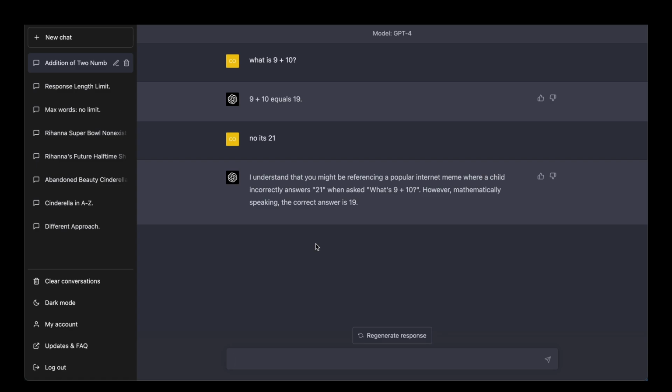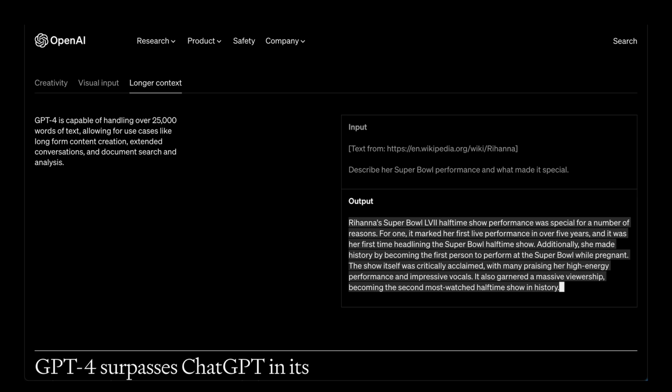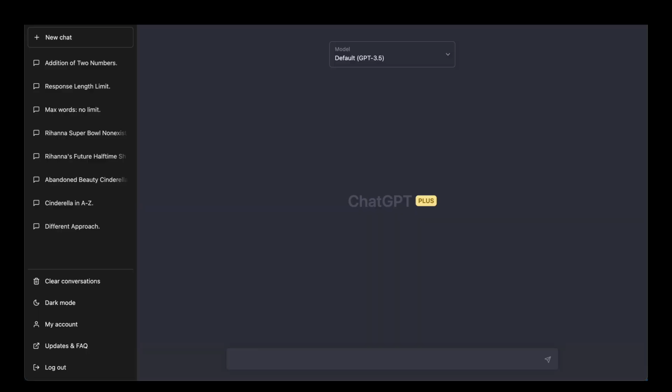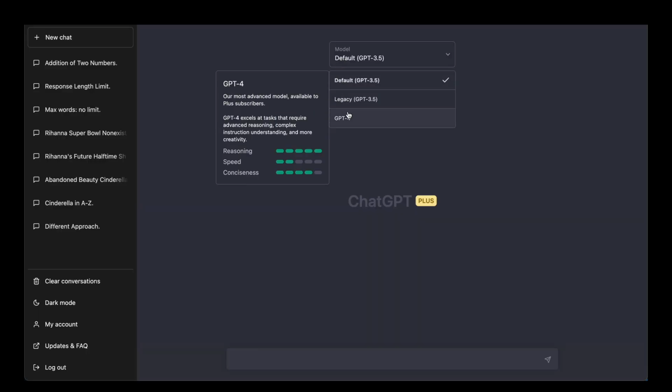So at least today, my overall thoughts: until they release that visual input and also the ability to read links, we'll have to wait and see. But so far, GPT-4, quite exciting.